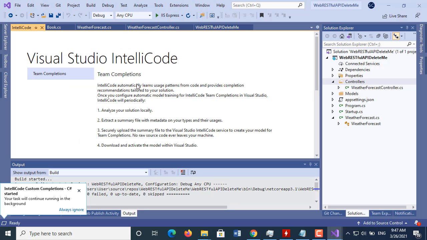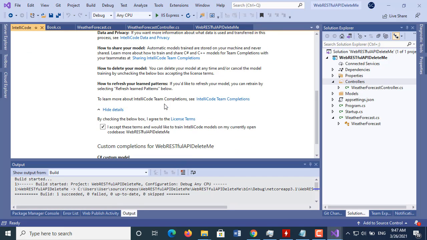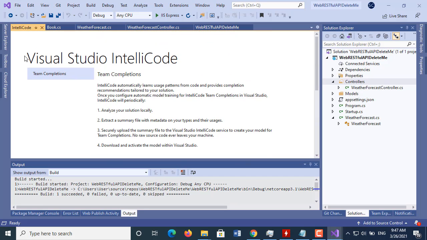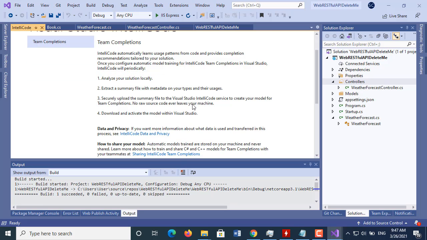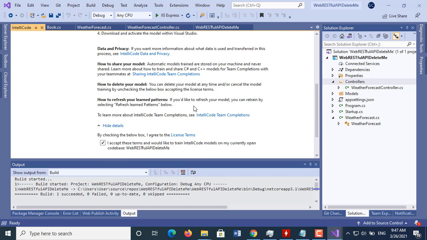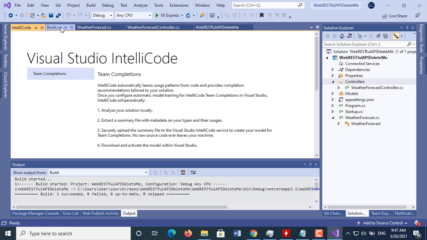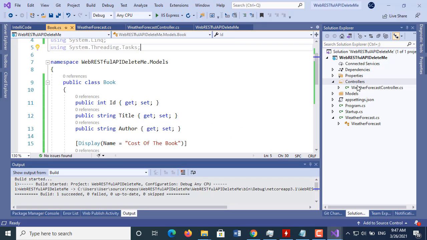Visual Studio IntelliCode team completion. IntelliCode automatically learns usage patterns from code and provides... Yeah, I want Visual Studio to think instead of me. Yeah, that's for sure. Even write the code instead of me, on my behalf. Analyze your solution locally, extract a summary file, download and activate, blah blah blah. Okay, very good things. Okay, I'm happy. I'm gonna even leave it open.